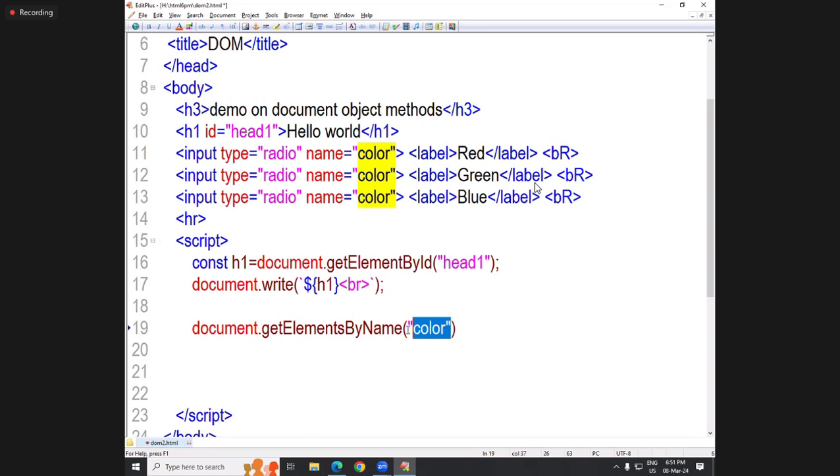Collection. A diagram explained a few minutes back. Same: 3 radio buttons, 3 objects created. These 3 objects are stored inside one collection. The collection returns to your program.